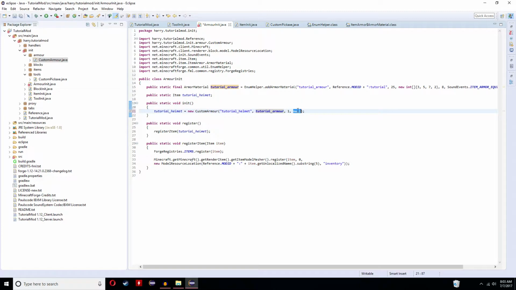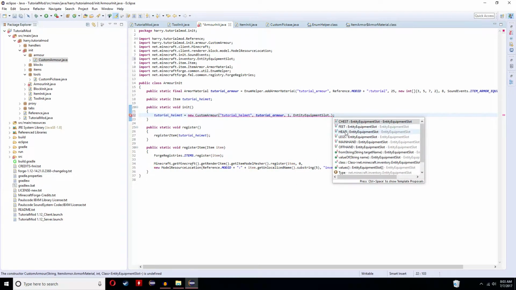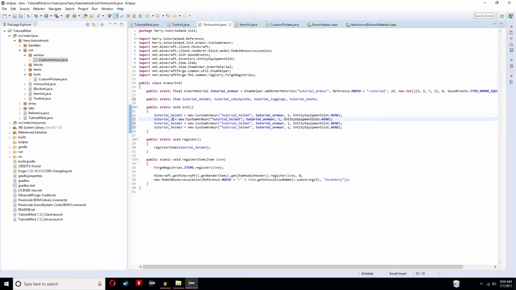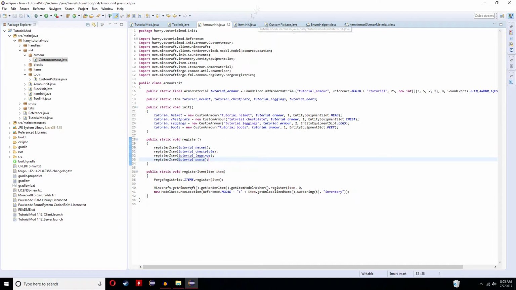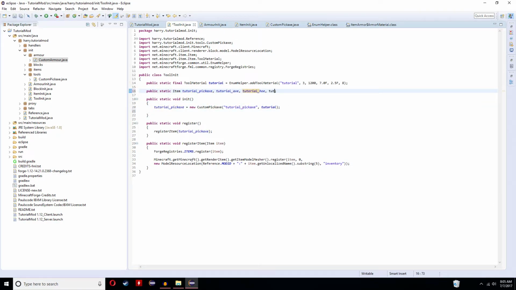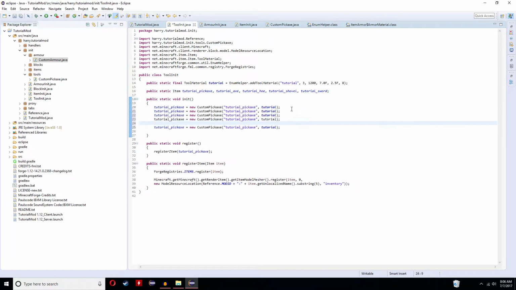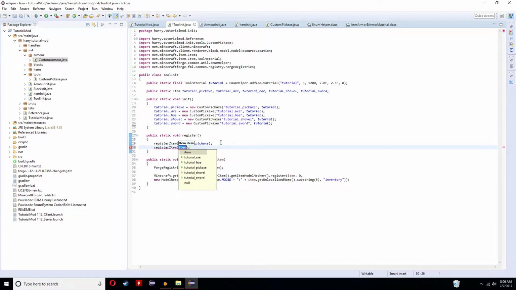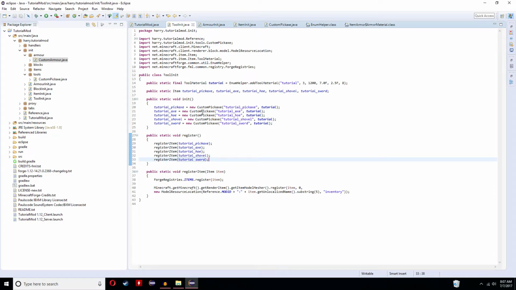So just put 1, and then the entity equipment slot is just entity equipment slot dot head, as it's a helmet. We've registered the helmet, and that's it done. Now I'll just put a time lapse here, you just go through and add each of them. There we go, I've added them all in here.